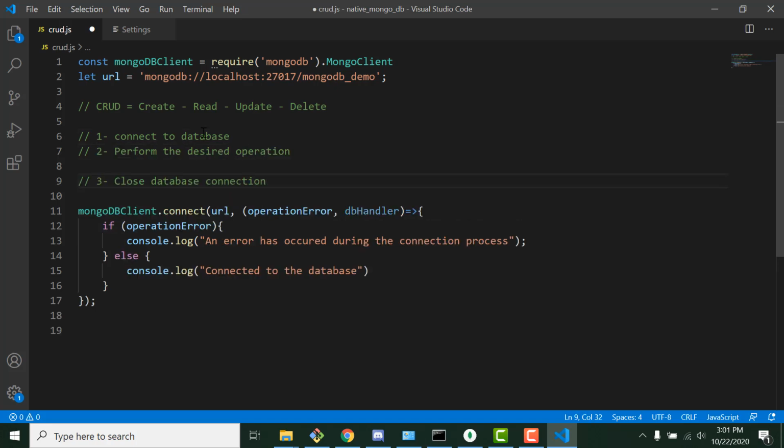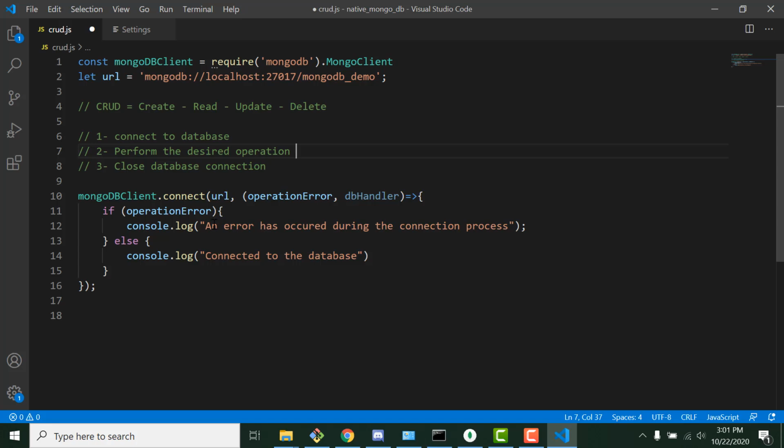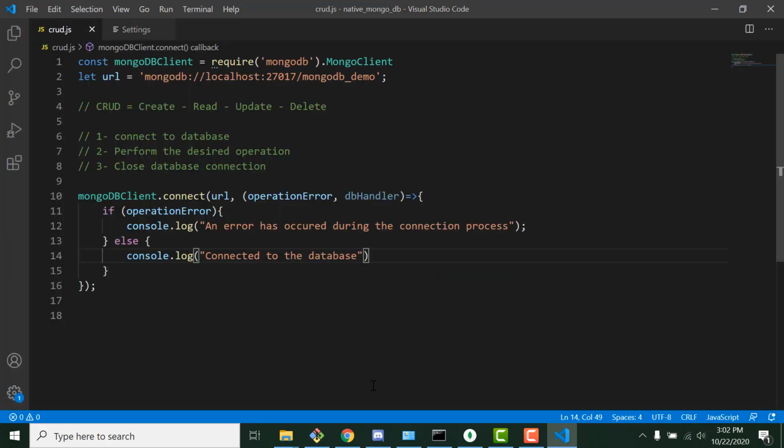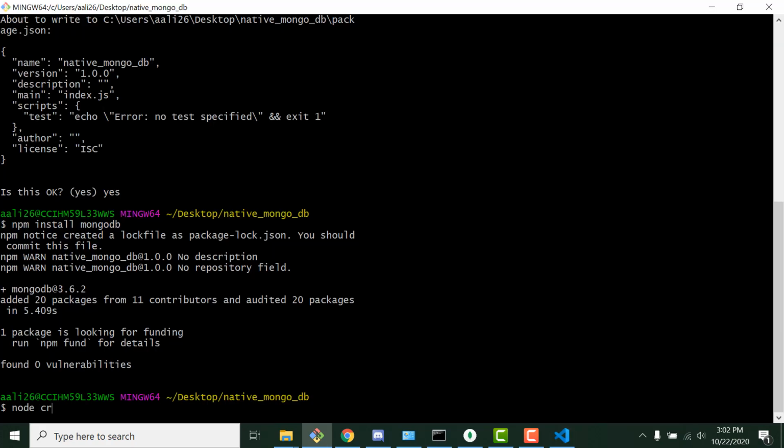sit next to each other. So here we open the connection. So the desired operation here is to create a connection. Then what we should do is close the database connection. So let's see how it works without closing, right? So from here, let's go with node. What was the name of the file? It was CRUD.